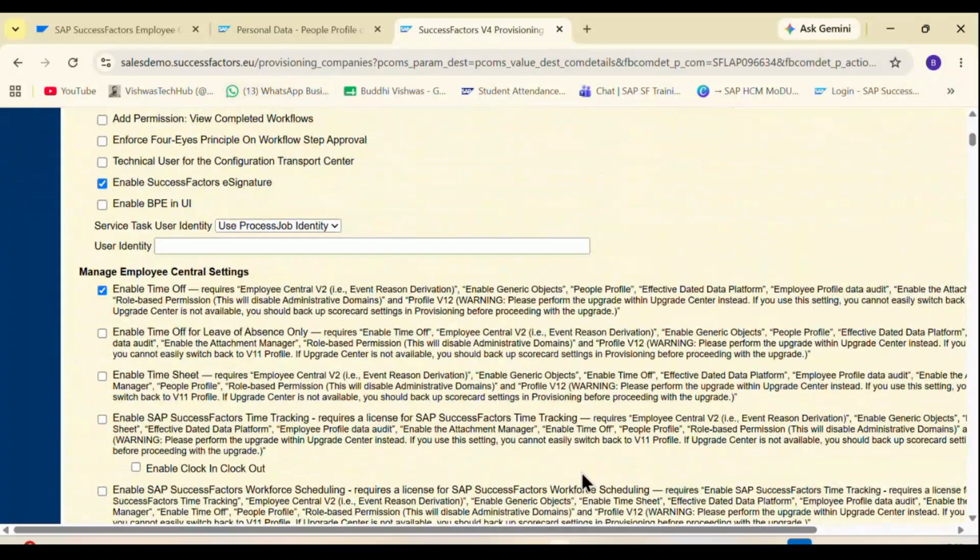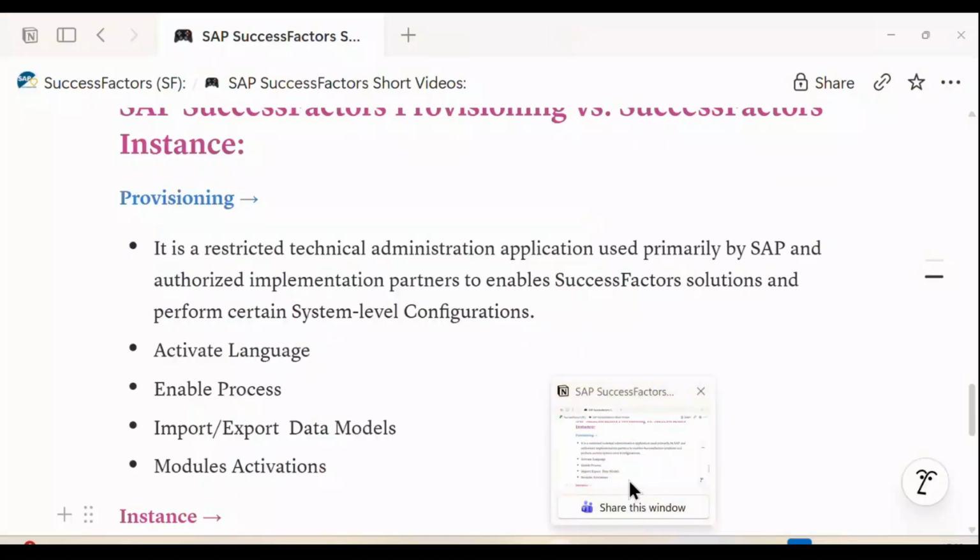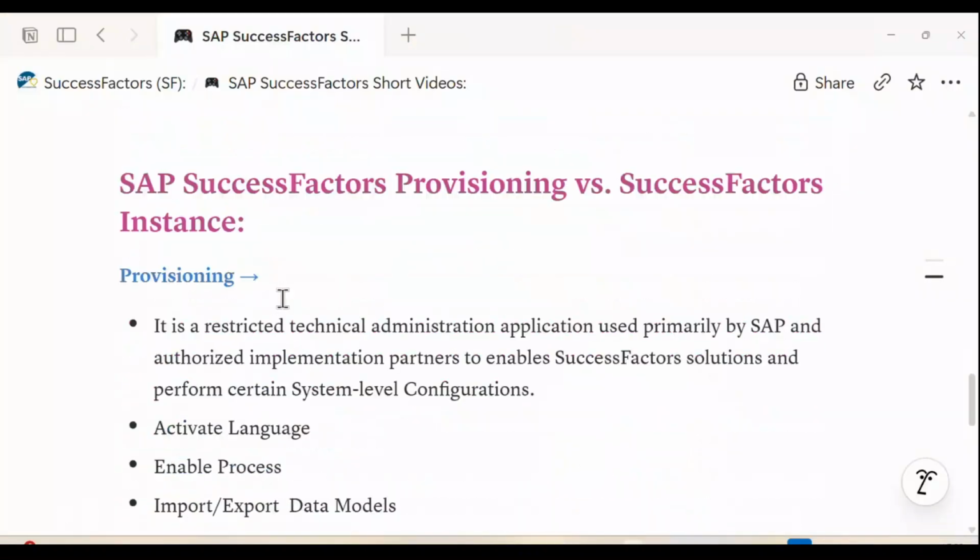So this is the difference between your provisioning system and instance system. I hope guys you have clear what is provisioning system, what is instance system. If you want to know more about provisioning system, instance system, let me know. You can directly DM me, message me.